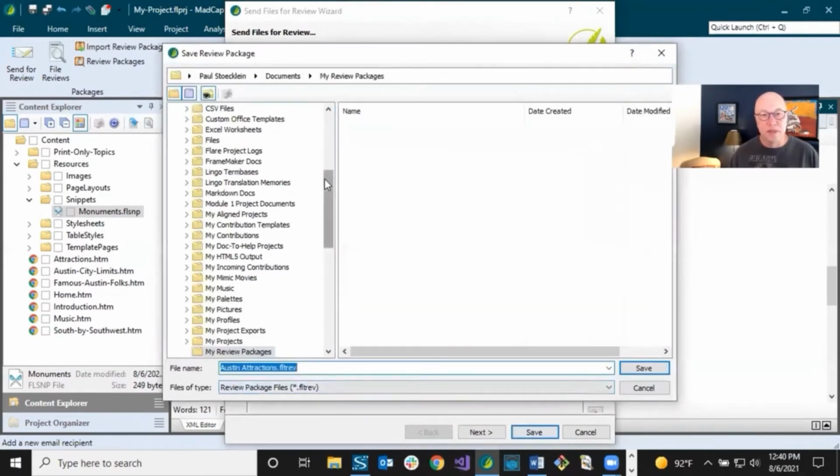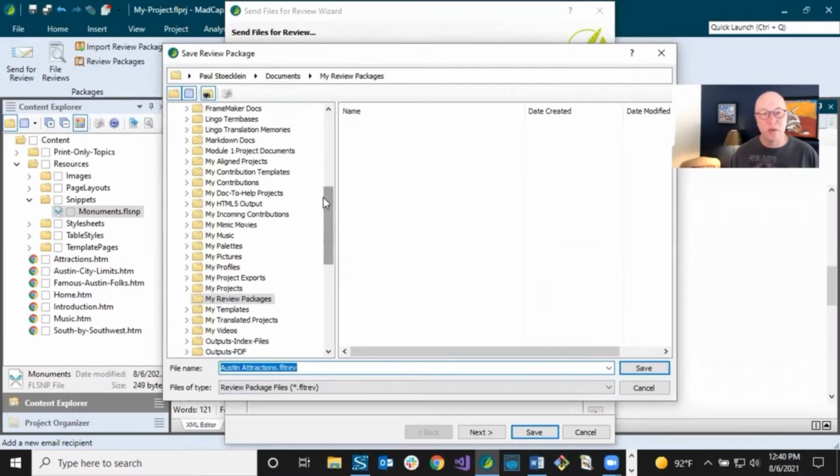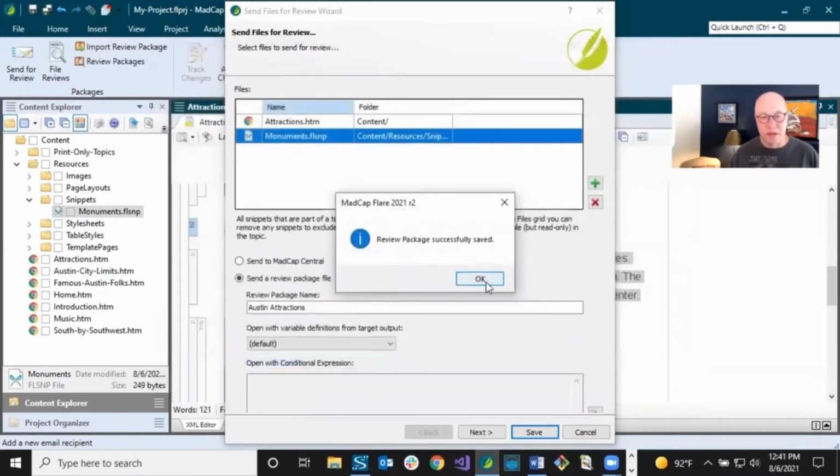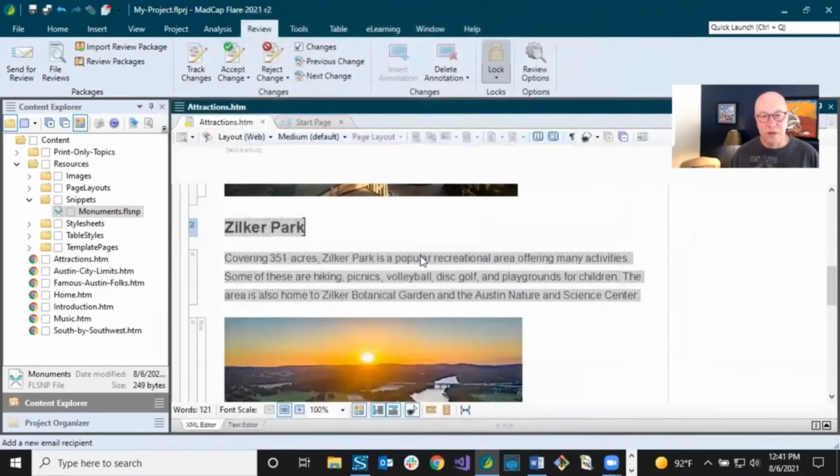All right, so that opens up this dialog, and now you can just save this anywhere you want. I happen to have this subfolder here in my documents folder called My Review Packages. I'm going to put it there and just click save. All right, it says it's saved. There we go.